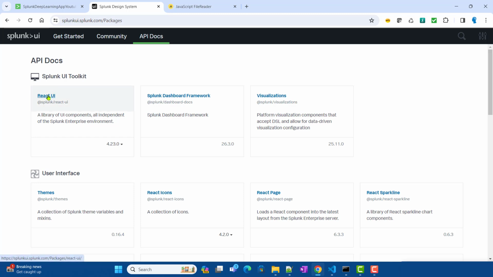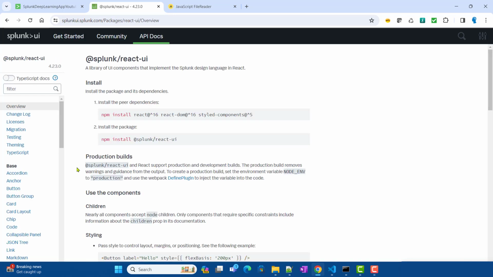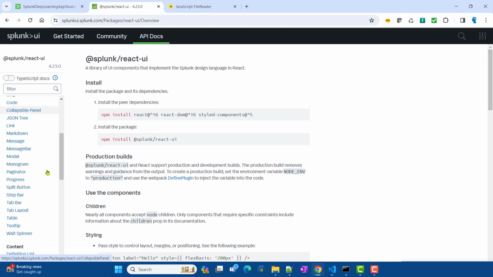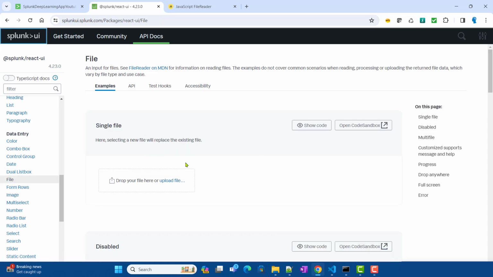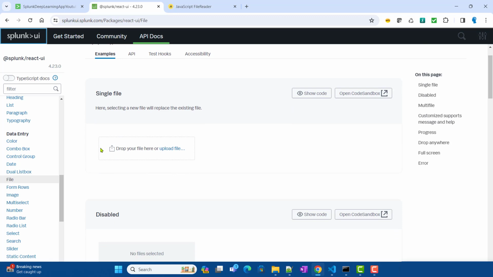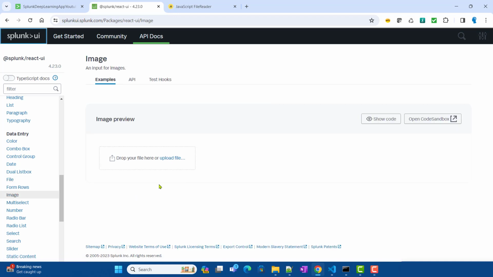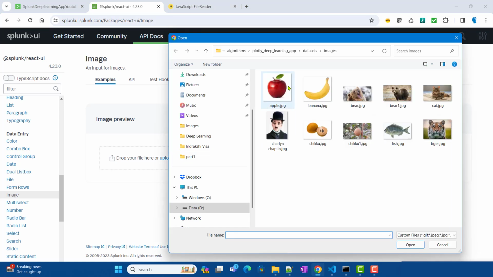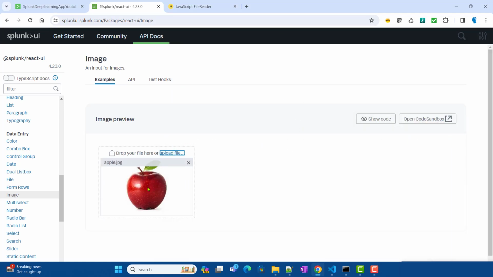For today's one, if you go under Splunk UI toolkit React UI, there are a lot of components, like accordion, anchor, cards and all. There should be a component called file, which allows you to create an upload component. There is another component called image, which allows you to do the same. If I upload an image of an apple, it will show over here. Either we can use this one or the file uploader.